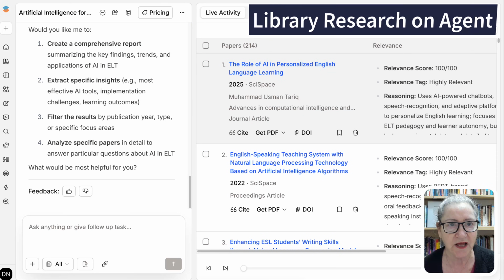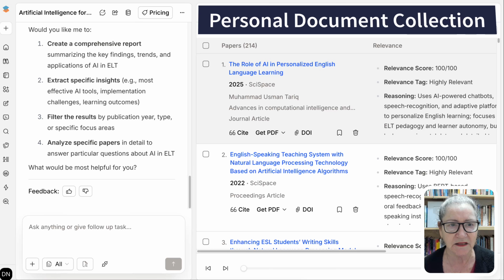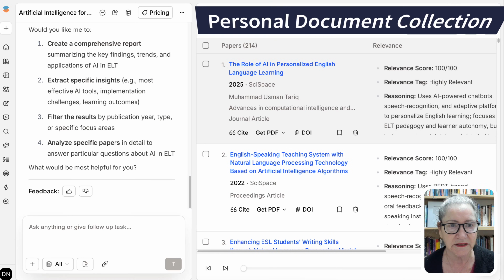Library research is now built right into the SciSpace Agent. If you already use My Library to organize PDFs like I do, you can now ask the agent to analyze only your own uploaded papers. This is huge for privacy and for serious research workflows because it keeps your work private while still letting the AI run deep analysis across your personal document collection.